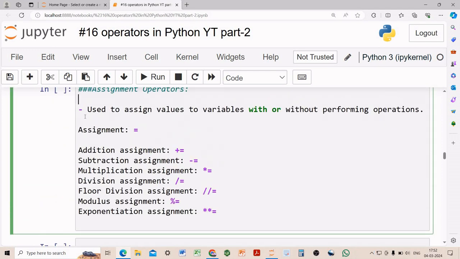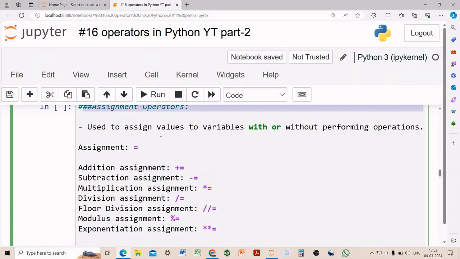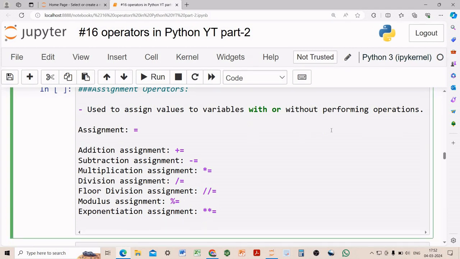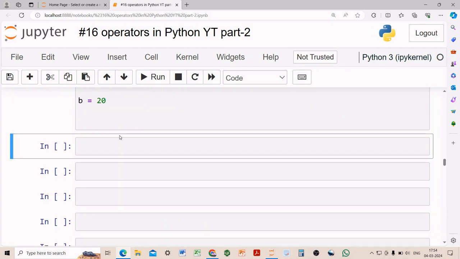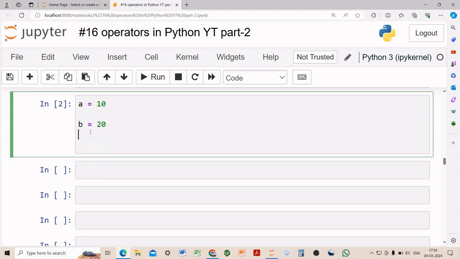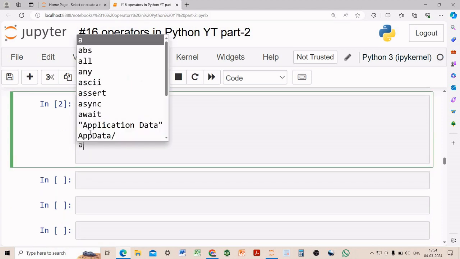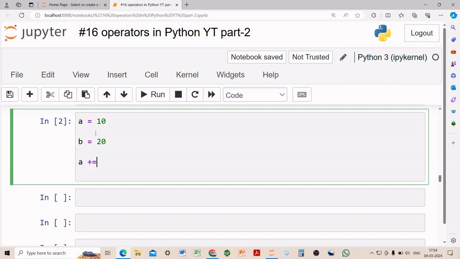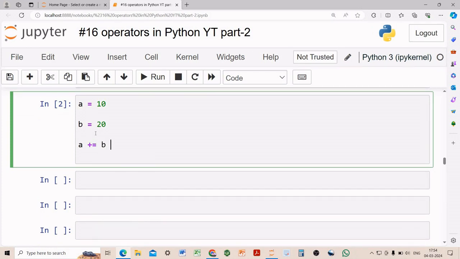So first, let's see what the assignment operator is. It is used to assign a value to a variable, with or without performing an operation. Suppose I'm taking a equal to 10 and b equal to 20, and I'll perform an assignment operation, which is a plus equal to b, addition of two numbers, which is equivalent to a equal to a plus b.